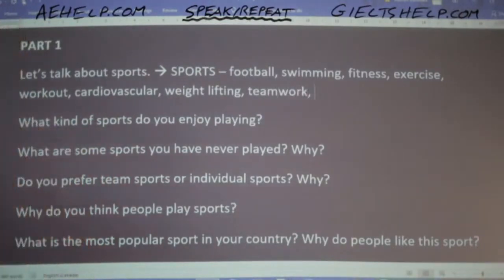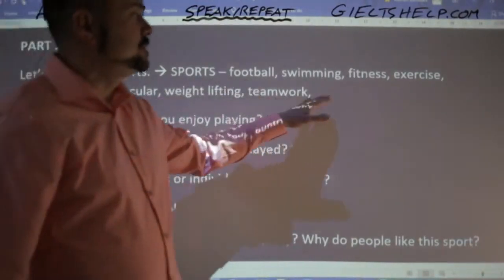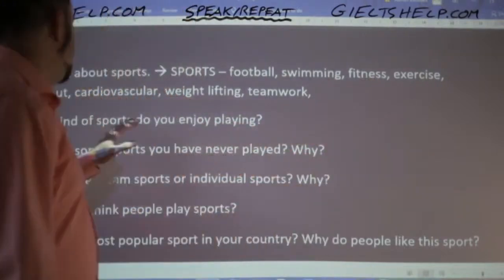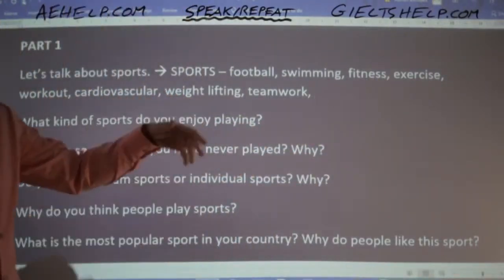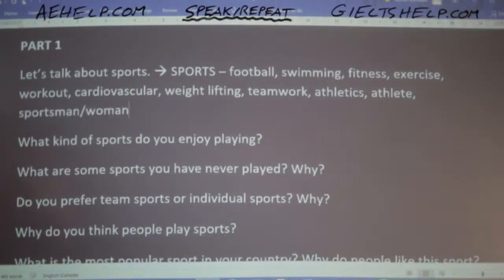Okay, so your mind should be racing when you hear this topic. Let's talk about sports. And yeah, think about specific sports, but also think about fitness, exercise, workout, cardiovascular, athletics, as somebody mentioned. I saw that. Athlete, sportsman, or sportswoman. Okay, so those words should come to mind.